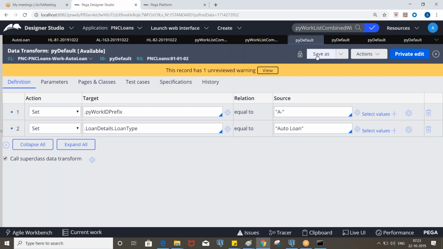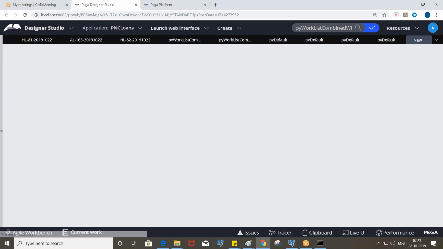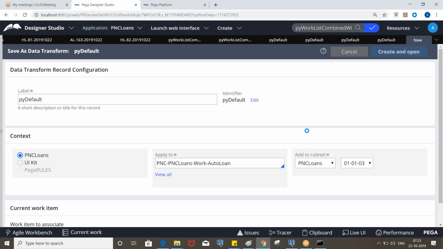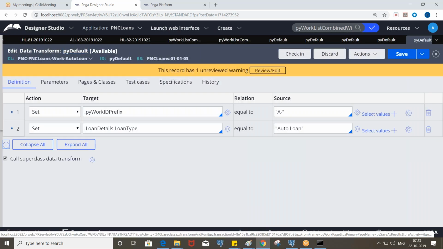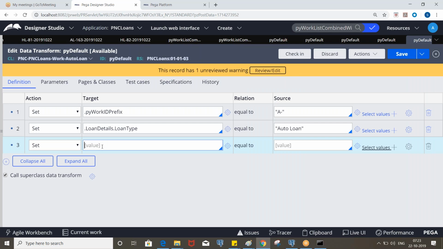What we need to do? Save as into 03, because 02 is locked, right? So now use px urgency work class, and this is applicable for only auto loan assignments, auto loan flow. Okay, and put 20.